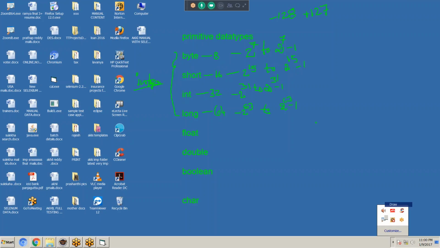So byte, short, int, long. These four data types are used to store the integer values. If you want to store integer values, we will use these four data types.